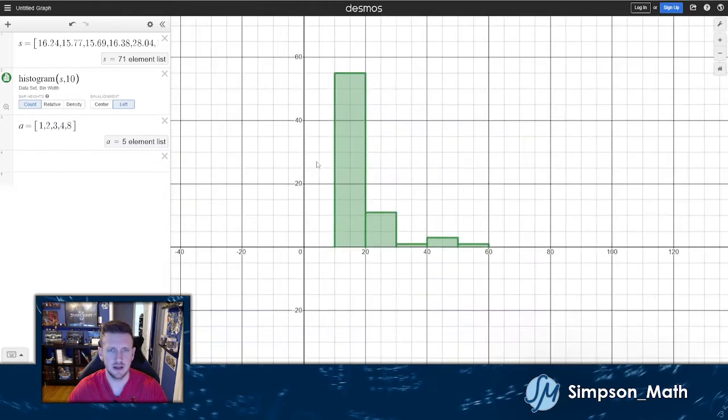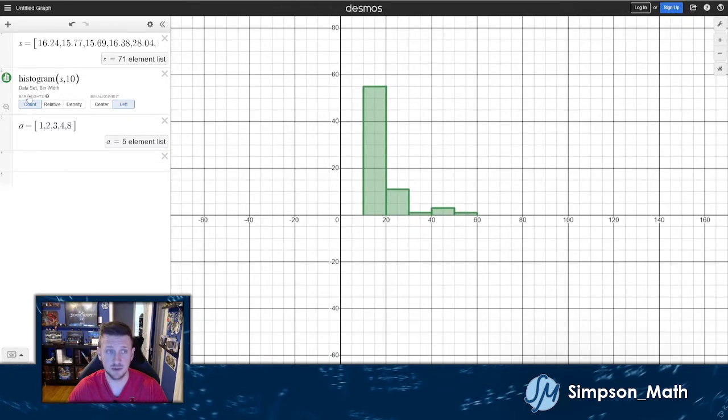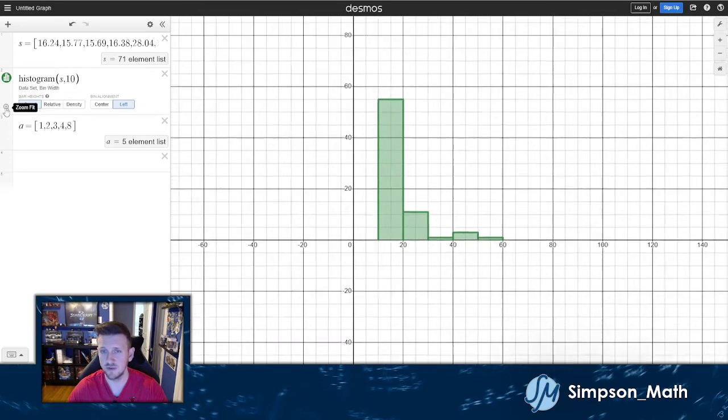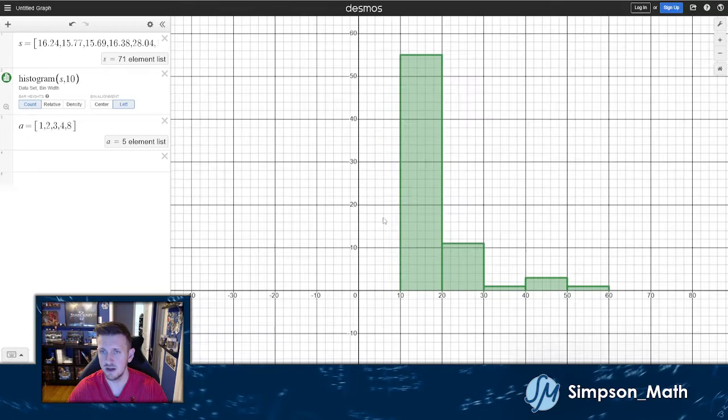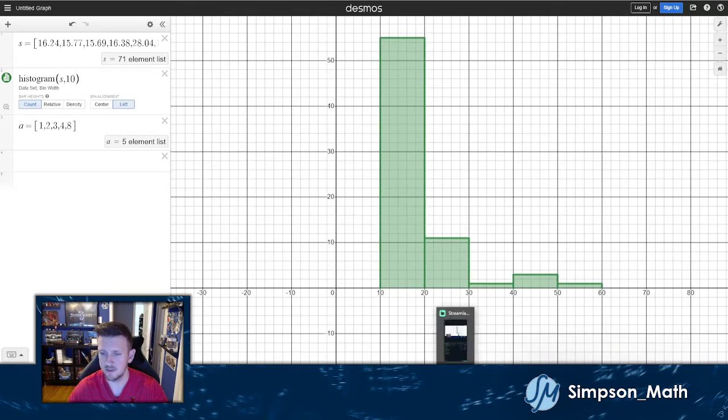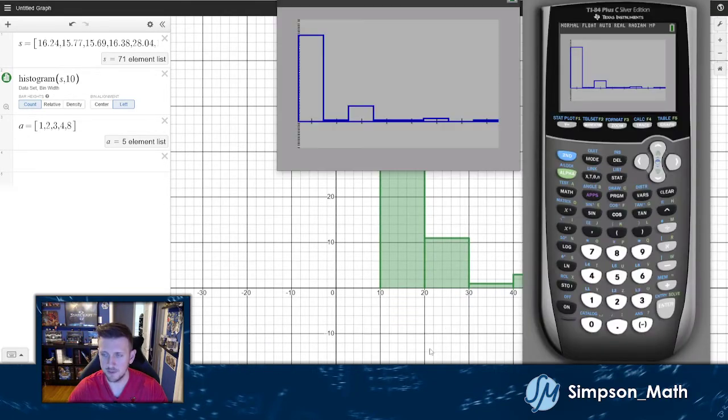Let me show you real fast. Go back to here. On my Desmos, there's another zoom fit here, this magnifying glass right there. If you click that, that zooms into your data, at least a pretty good starting point. So we pop this back up, and we can see that this histogram matches what we saw here.